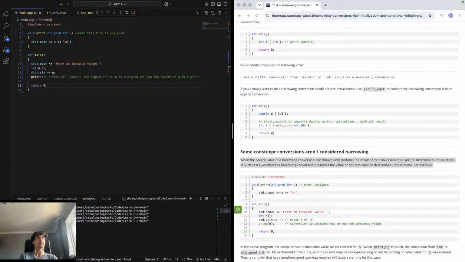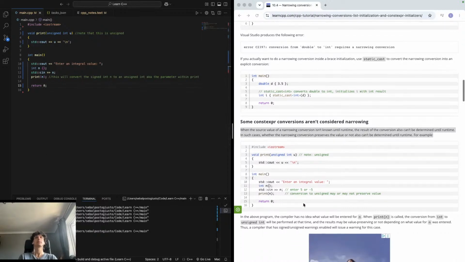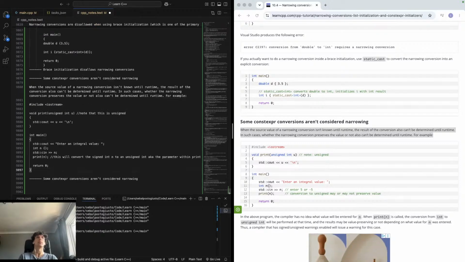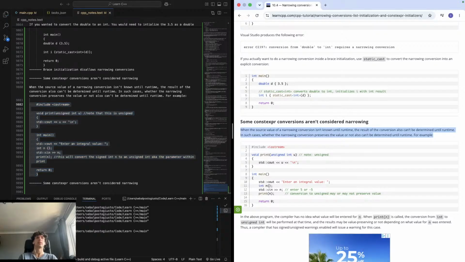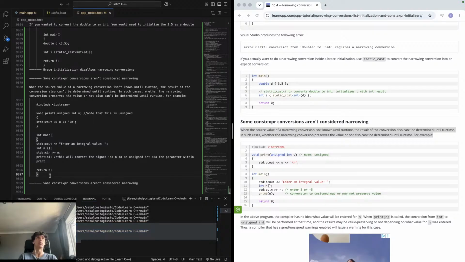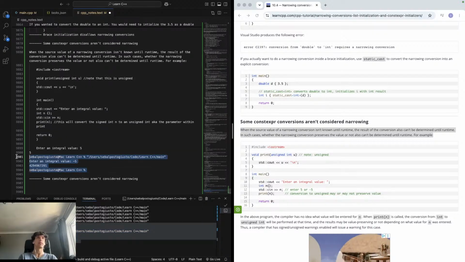So if we enter 5, we get 5. But what happens if we enter -5? We get that. So we'll do this, we'll do this, and then we'll do this.